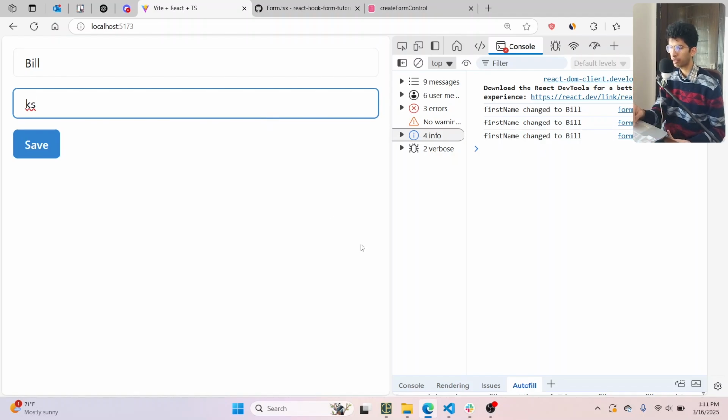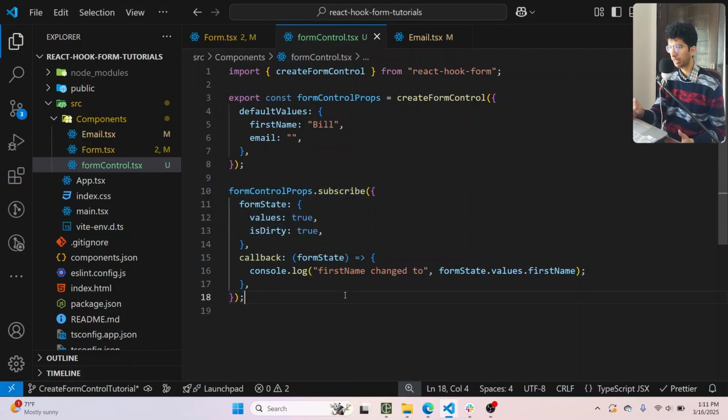So that is the power of this subscribe function, that you don't have to re-render a component for getting the updated values of the form. You can just use this subscribe function outside a React component, or if you want to use it inside a React component, you can use it inside a useEffect, and maybe you want to update some state whenever something changes, so you can do that as well, but without re-rendering a component again and again. So that is the power of createFormControl.